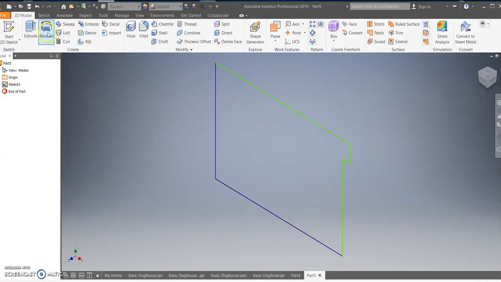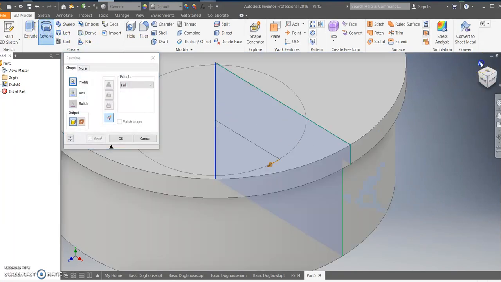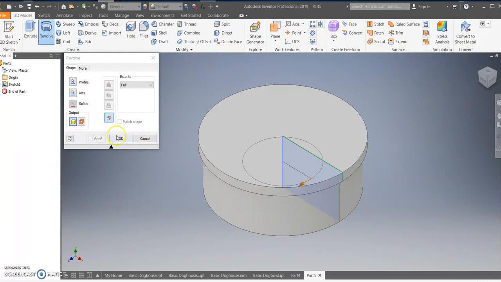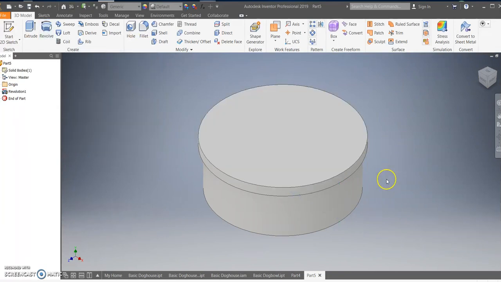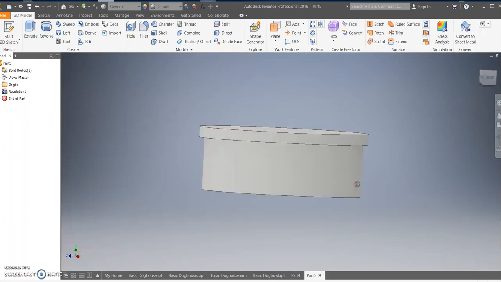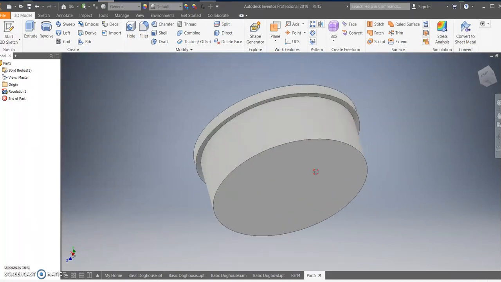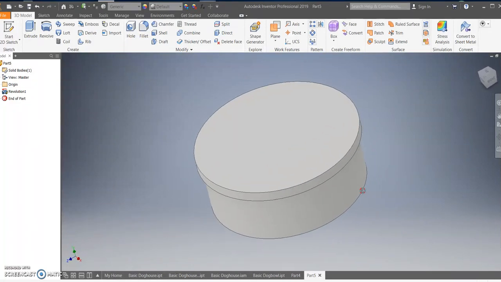And up here where it says revolve, we're just going to revolve around that axis. This is what it's going to look like. Say OK. And here is your dog bowl. Now notice, see that lip on the outside? Just an added feature to it. A little easier to pick up if we're picking it up and taking it somewhere.